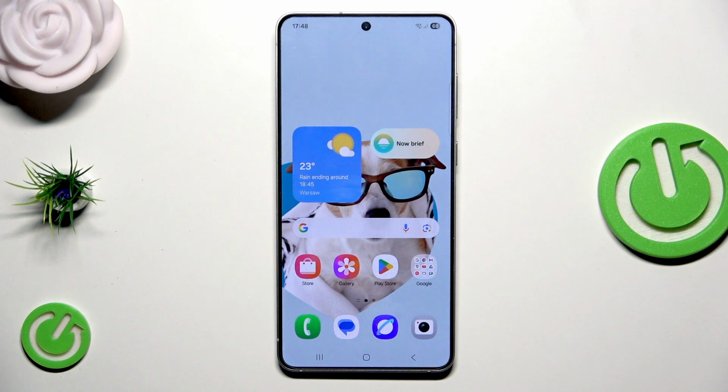Hello, in front of me I have Samsung S25, and in this video I'm going to show you how to remove objects from photos.